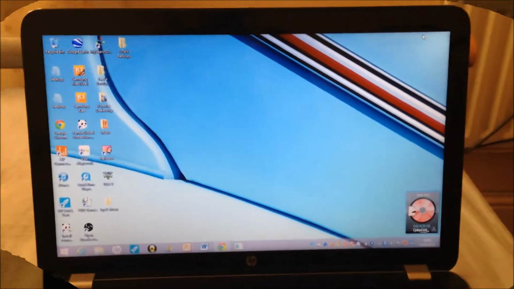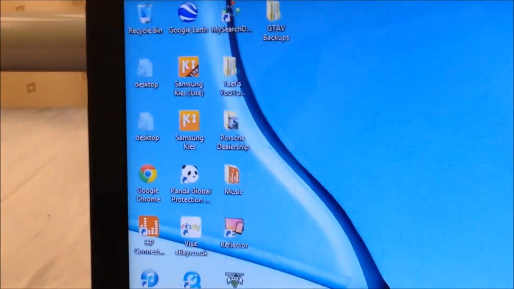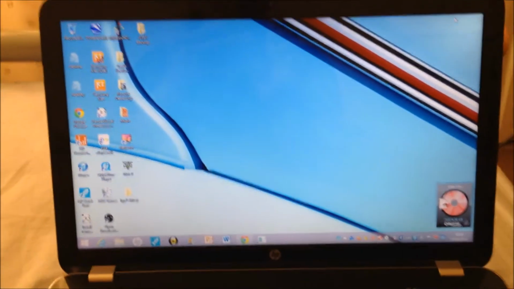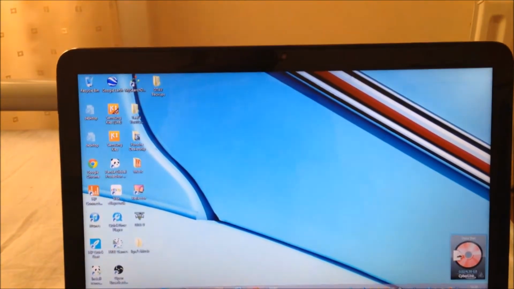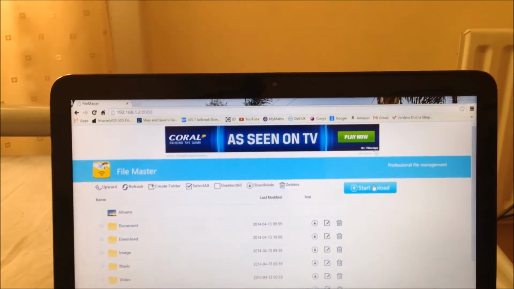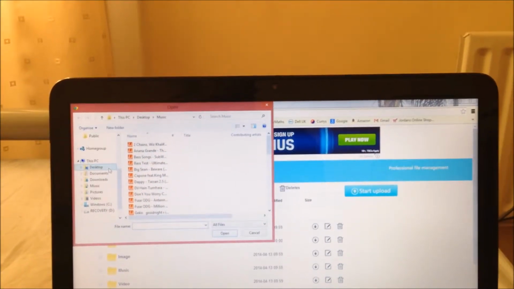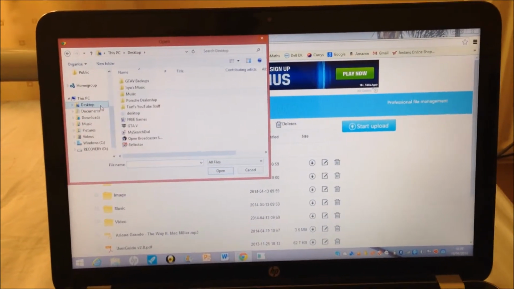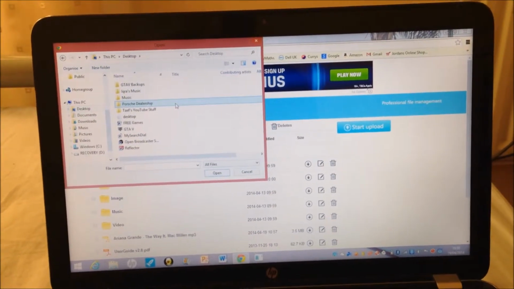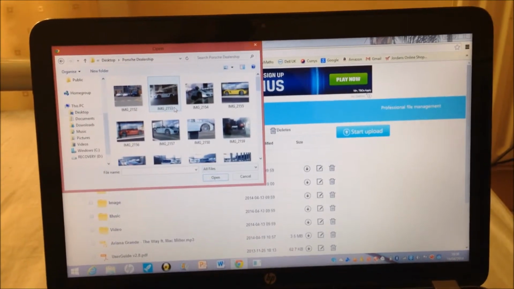Here I have a picture folder on my desktop called Porsche dealership. So let's go back onto the Google browser, click start upload. Then, as my folder's on the desktop, I click Desktop, then go onto Porsche dealership. That's what my folder is named.